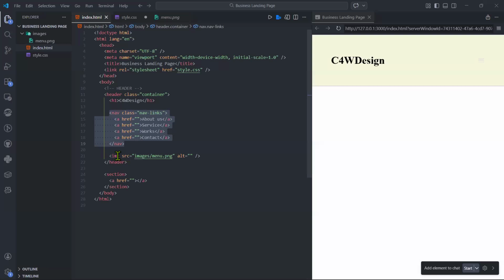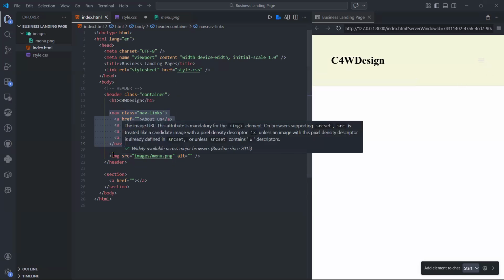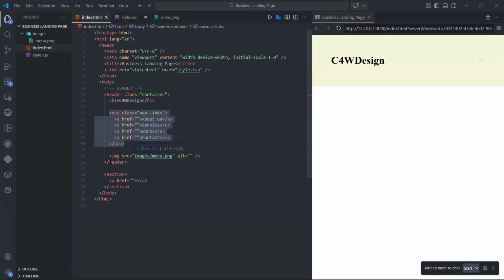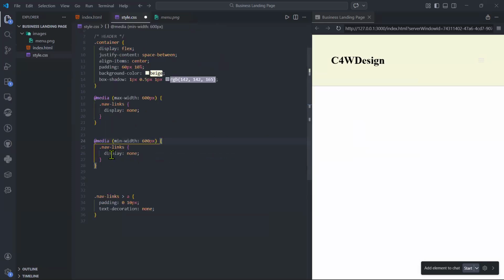This image. I want to hide this, which is this one. I can either give it a class or just use the name img. But let's give it a class and call it menu. So I can come here and copy this menu and come to my CSS. Instead of dot nav link, I can say dot menu.